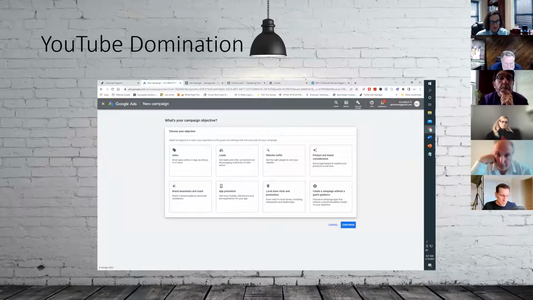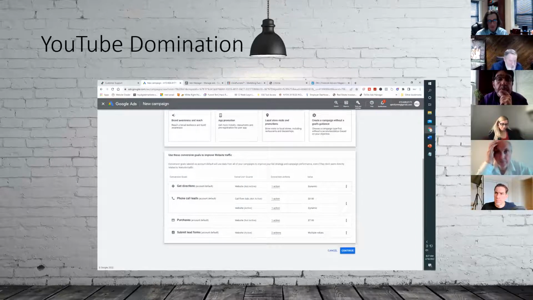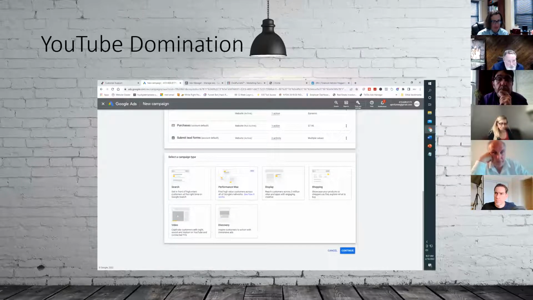If I'm a local, like for my in-laws, who have a local retail physical health food store, they would pick local store visits. They want people to physically come in. My wife has an iPhone and Google Android app, so she could do the app promotion ads, brand awareness and reach. Or if I'm e-commerce, sales, I can run YouTube ads where I'm paying specifically for people to buy my stuff. You can ignore my conversion pixels because those wouldn't be yours.